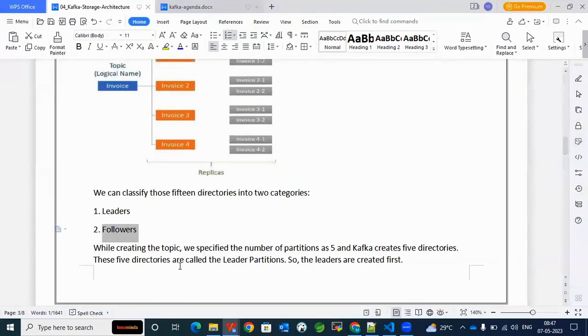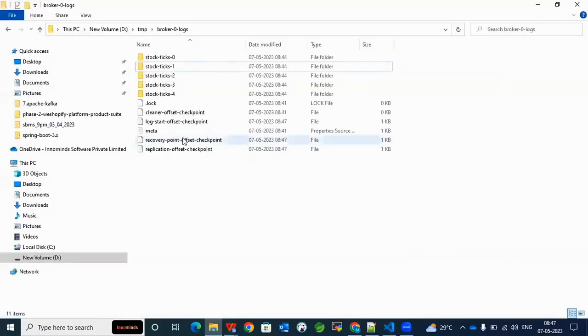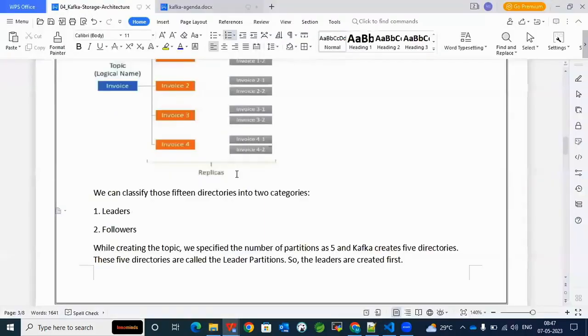While creating the topic, we specified the number of partitions as 5, and Kafka creates 5 directories. These 5 directories are called leader partitions because we mentioned partitions equal to 5. They will have some names, maybe statics 0, 1, 2, 3, and 4.